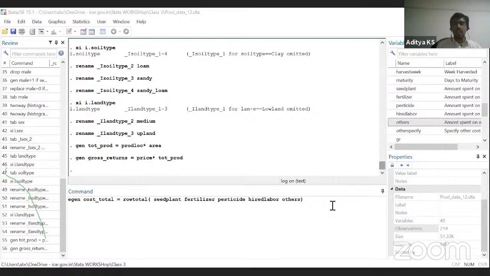If there is a missing value amongst any of the data points, the entire observation will be considered as missing. You cannot add missing to some existing data if you use the plus symbol. So instead of using the plus symbol, we use row total. Whenever you use row total, a missing value will be considered as 0. So whenever your data has missing values, always use row total when adding. Okay.